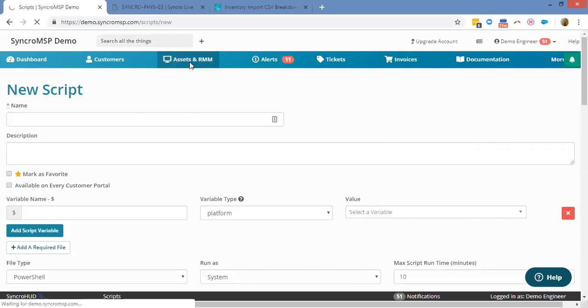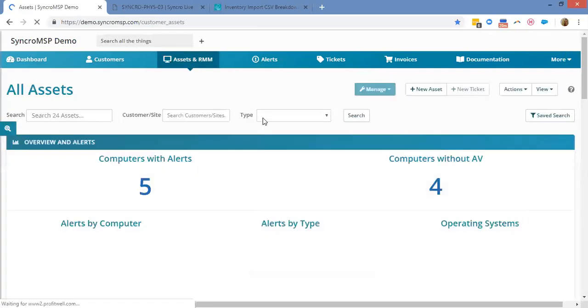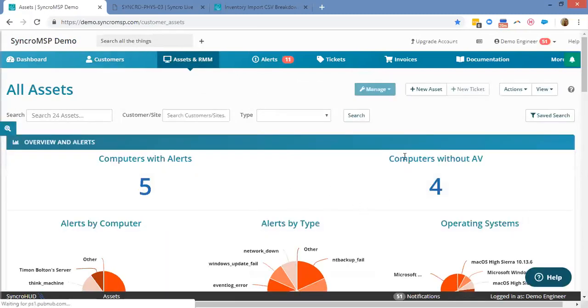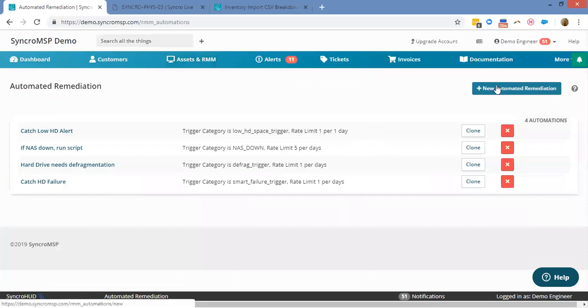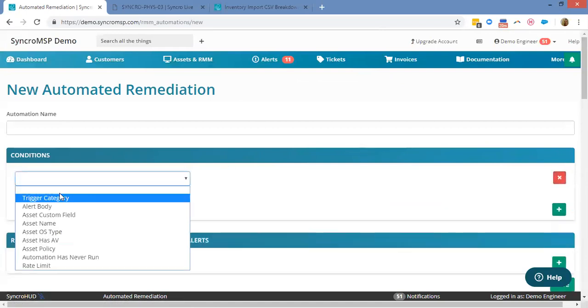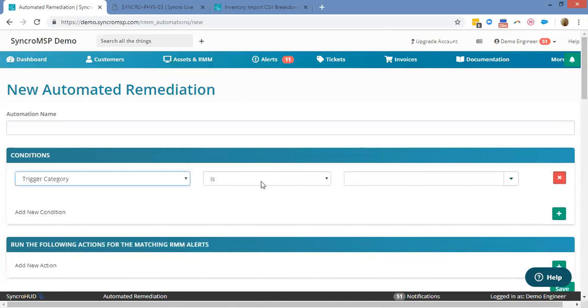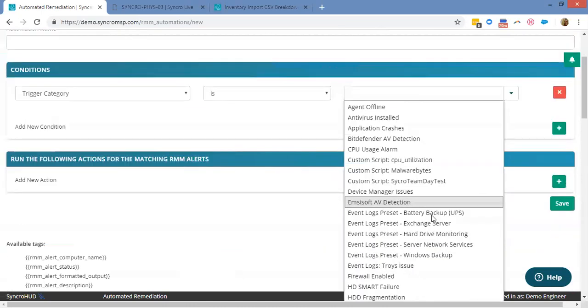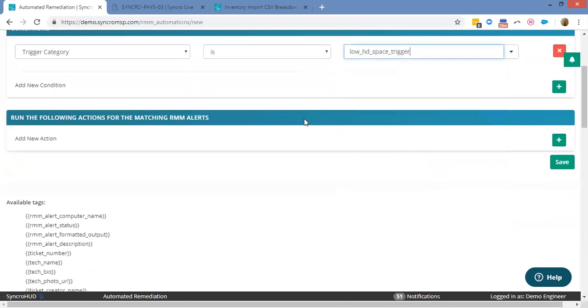And then a few other things that I definitely think are worth mentioning. If we head back over here to the assets in RMM and you go to actions, I for sure want to show you automated remediation. So I'll go ahead and just create a new one from here so you can kind of see what that looks like. So let's go ahead and add some conditions here. So if we said, let's say the trigger category, you have is, is not, or contains. I'm going to say is, and then let's say low hard drive space.